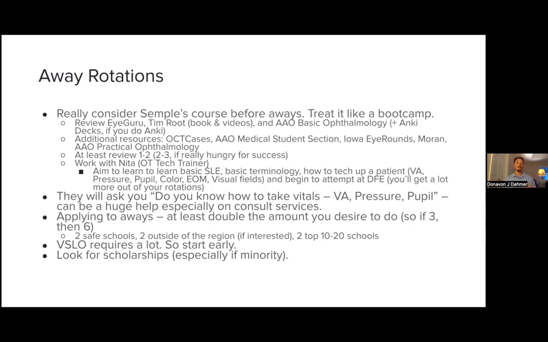But I was told to apply to 2 safe schools, 2 schools outside of your region if you're interested, and then 2 top 10, top 20 schools. So yeah, I felt like that was pretty good advice. And make sure you start early, because VSLO requires a lot, and look for scholarships, especially if you're a minority. I was able to get a couple. It helped out a ton, and it was a big benefit.